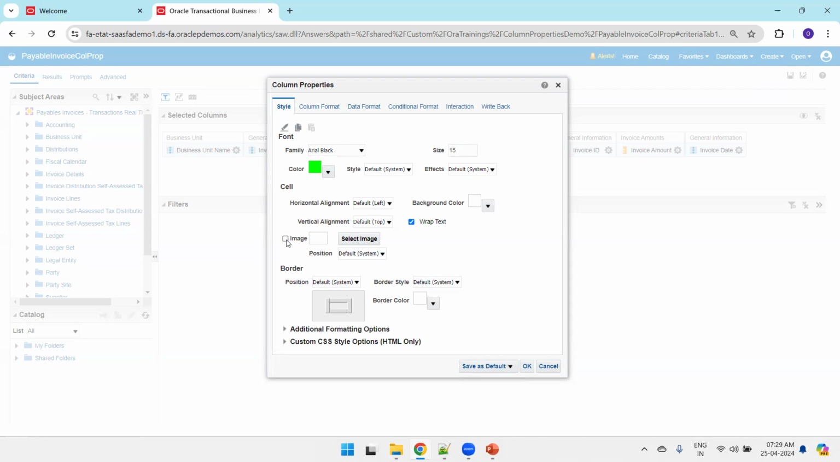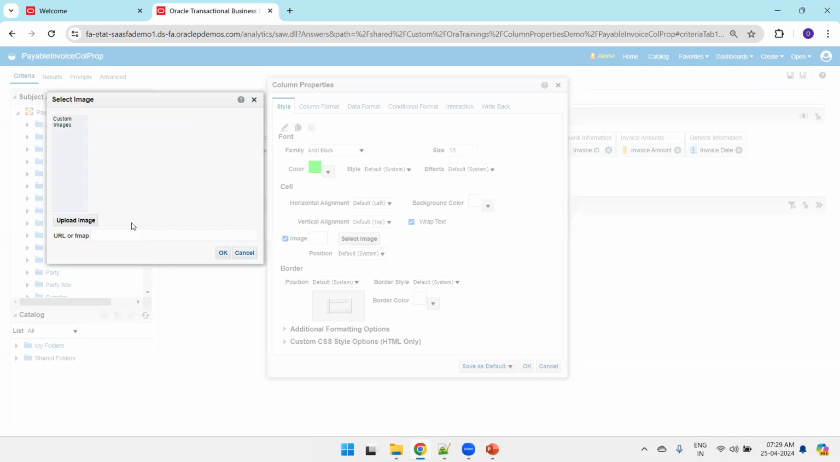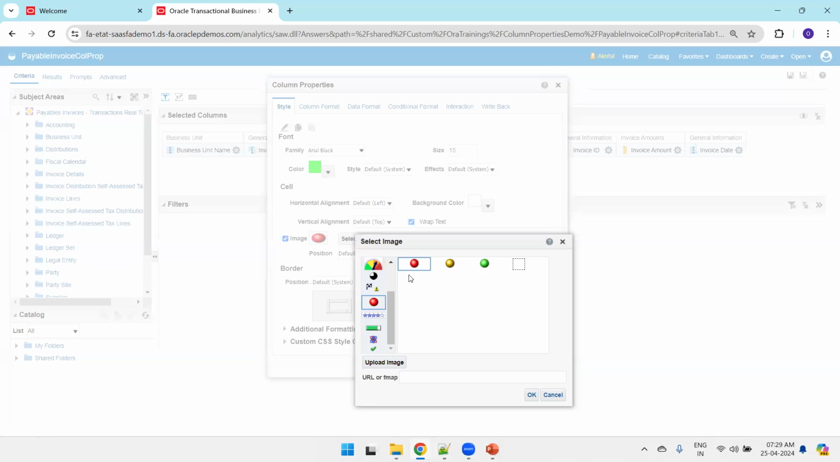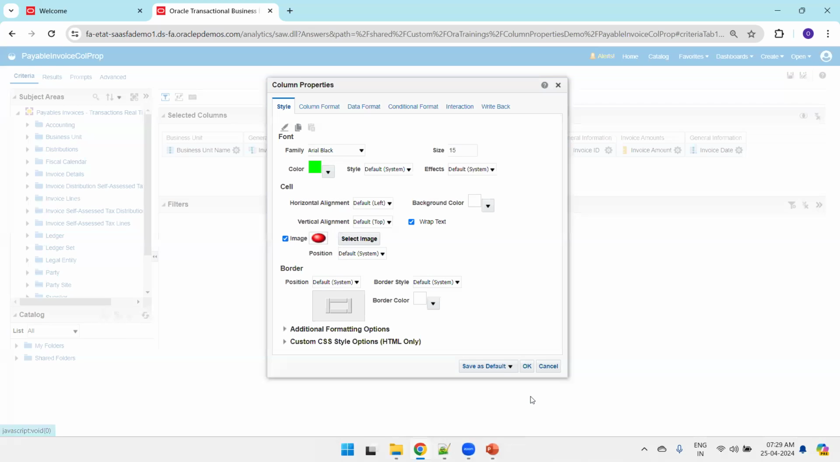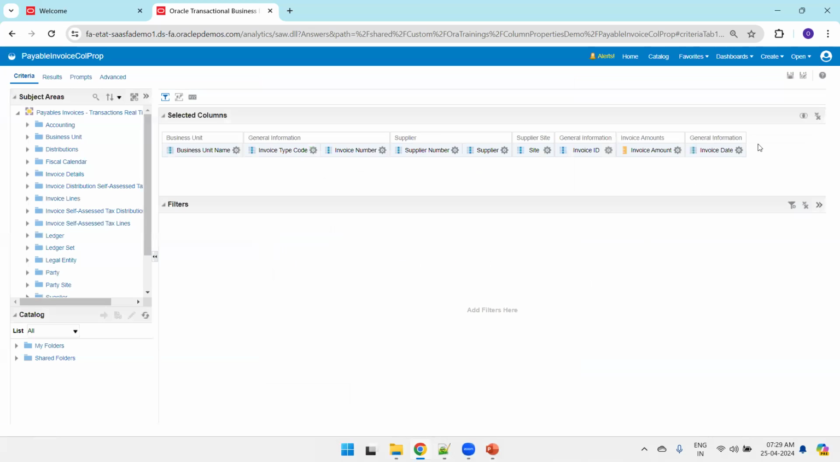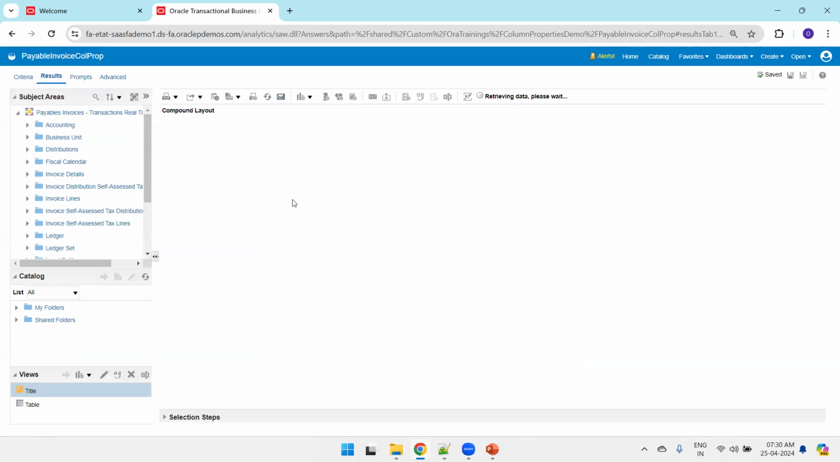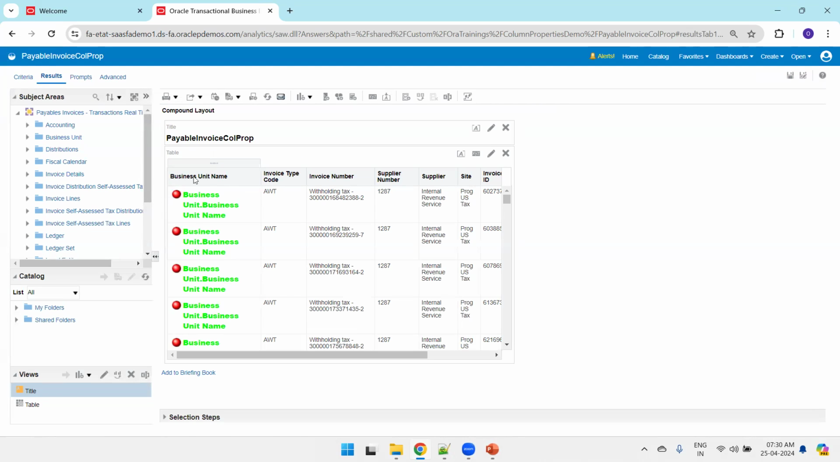If you want to have an image, you can also have an image here. You can upload it or you can select it. Let's say I want to select this particular image. Okay, so this is the image which I have selected, and click on OK. Save. So the image does not make any sense here, but yeah. So I have changed the text to green colored and I have added an image.